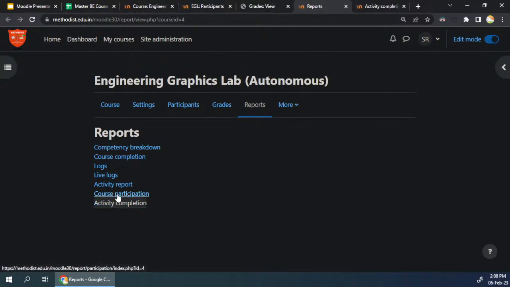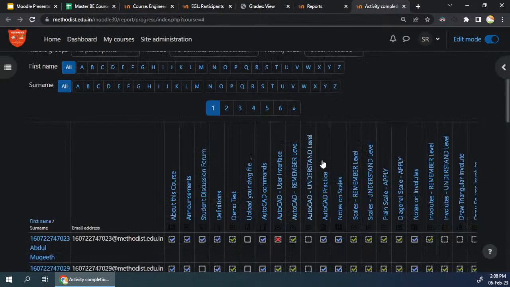We can see the activity report or live logs: how many times the student has opened different quizzes, how many times they have logged in, what the different times are, and what percentage of time they have spent in different activities. All these reports can be generated from over here. We can also have access to custom reports that we can generate.